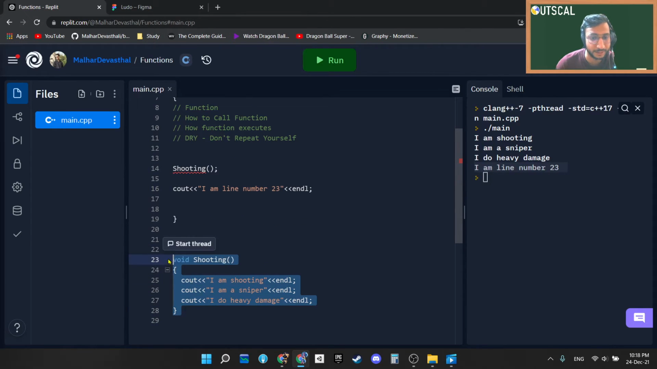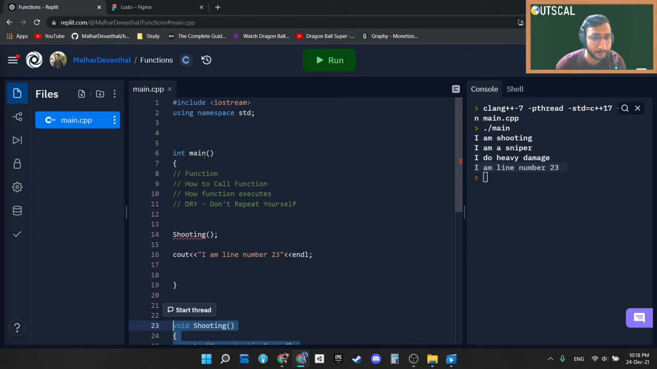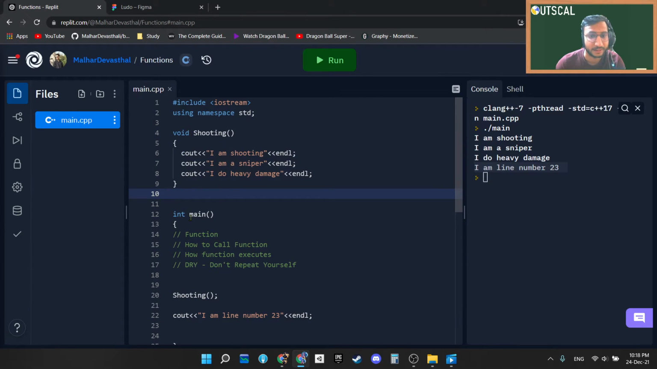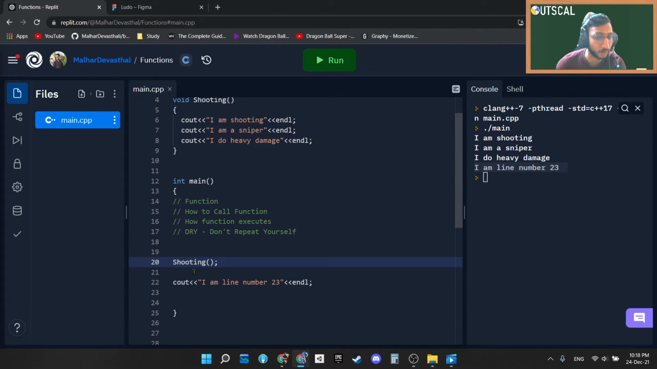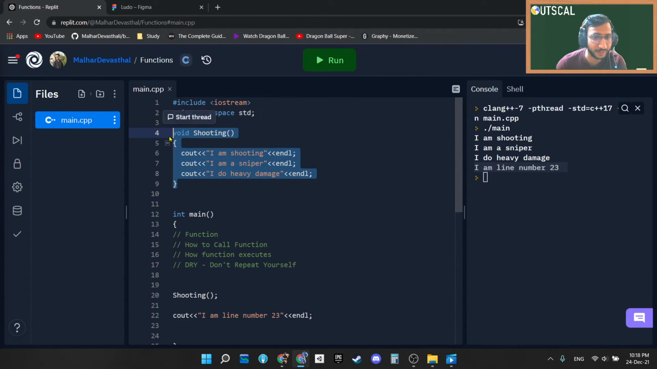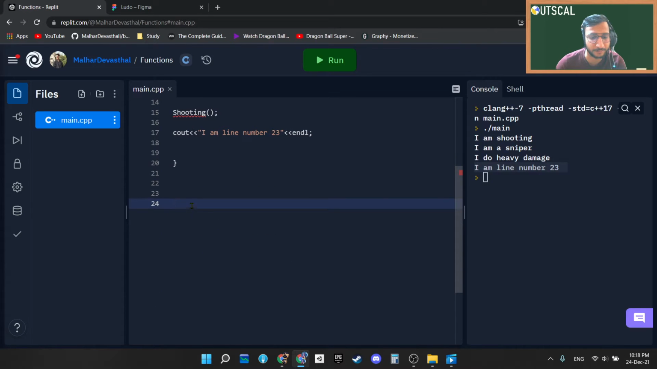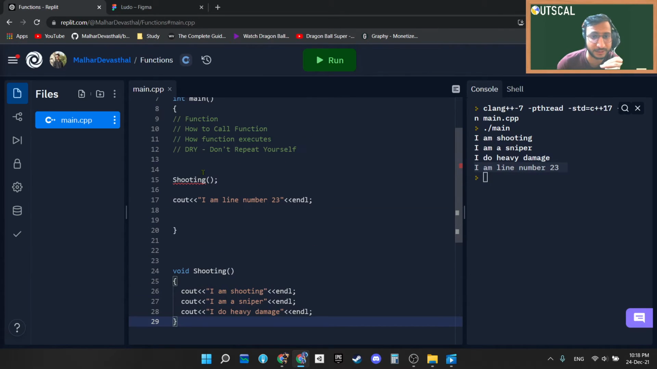You have to write all the functions above the main to get compiled by the compiler. As simple as that. The reason is C++ is a top down programming language. The compiler has to know there is something called shooting, and only then can you execute it, only then can you call it. Simple. Okay, just try shifting this function to below the main.